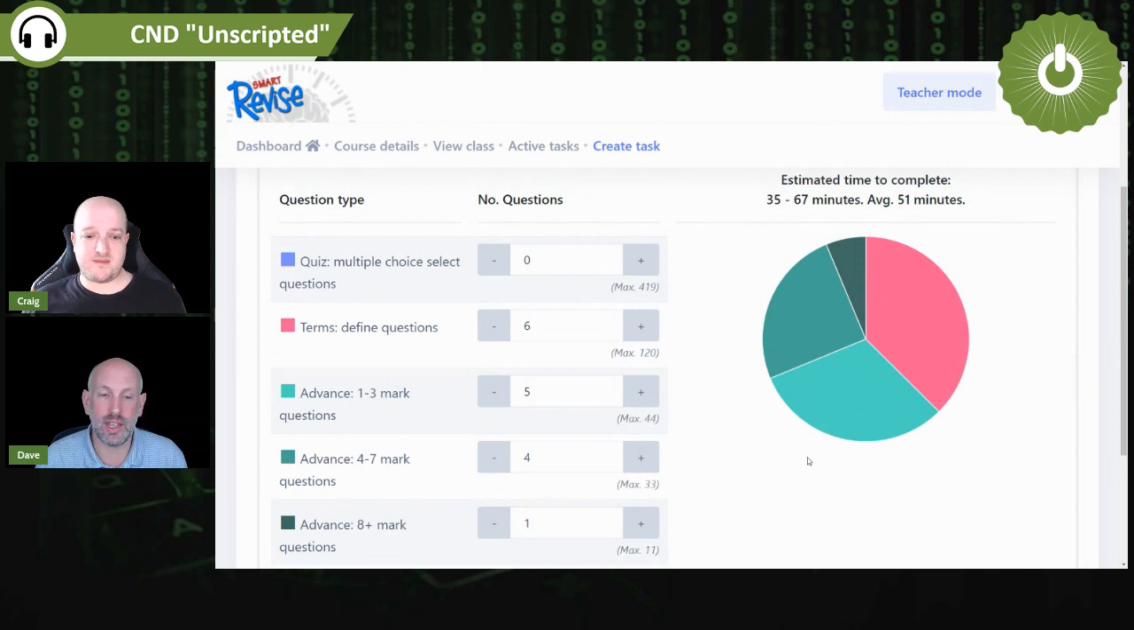So I can have a look at this and think about how realistic this is as an experience for them. I haven't included quiz questions because that's not a feature, and I've only got 1 advanced question at 8+ marks because that's a feature. But if I now have a look at it, it says it's going to take between 35 and 67 minutes, on average 51 minutes. Probably not long enough to be a realistic mock exam here. So I would want to increase the number of questions, proportionally, and then have another look at it.